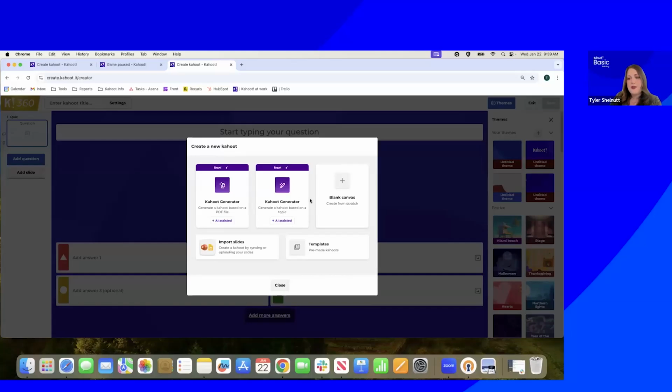And when you see this pop up, you'll have the option to generate your Kahoot with a PDF file based on a topic or import slides from Google or PowerPoint online. You can also use a template of pre-made Kahoots, or if you're feeling really ambitious and creative, you can start completely from scratch. I feel most of us are too busy to always start completely from scratch. So for today's live demo, I'm going to use our topic generator.